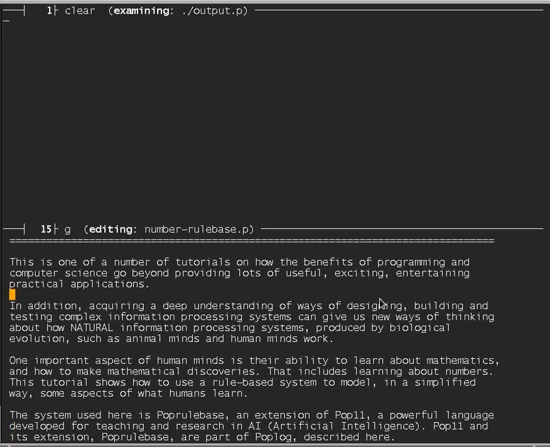Acquiring and understanding in a deep way ways of designing, building, and testing complex information processing systems can give us new ways of thinking about how natural information processing systems produced by biological evolution, such as animal minds and human minds, work. Now, this is not just a vague hope or a vague idea. It is happening. There are books and articles and many research projects concerned with trying to understand what sort of information processing animal minds and human minds do.